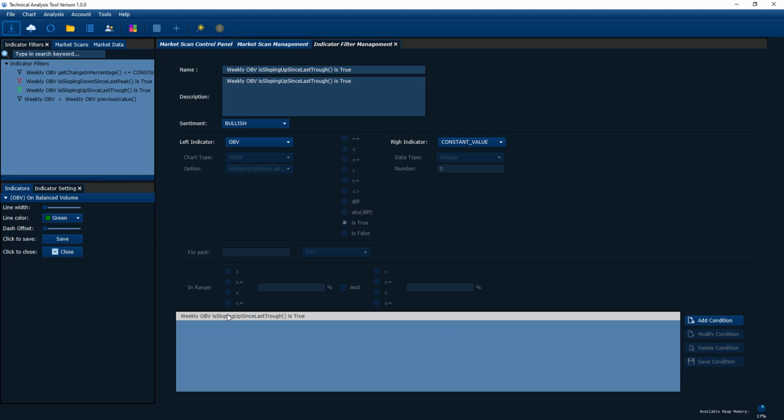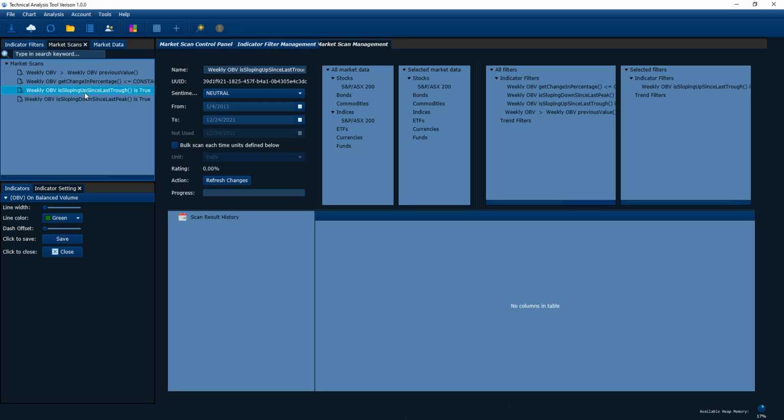This one finds all the stocks with their OBV line sloping up since last 12. Theoretically, it should return exactly the same number of stocks that we got in the previous one, 139, because that's basically the same thing. Okay, let's go back to market scans and look for this market scan, "Is OBV sloping up since last 12? Is true". We do another scan here.